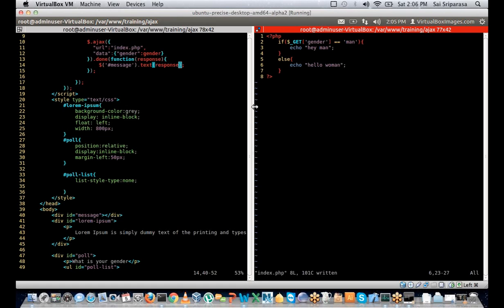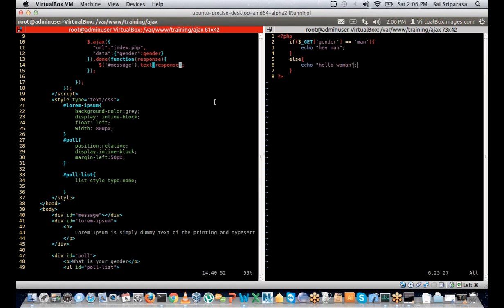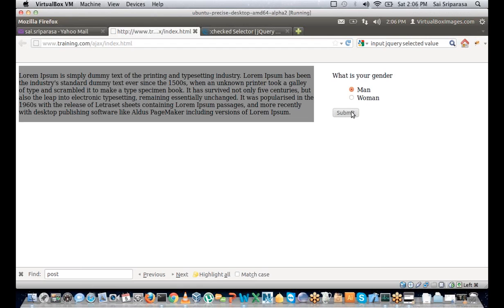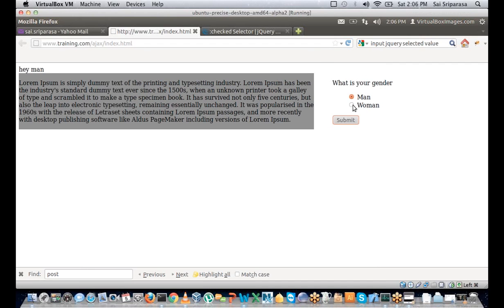Now let's predict what will happen on this web page. We'll click submit, then a div will pop up on top and say hey man or hey woman, whatever happens. Since we have made changes to the HTML and JavaScript, we'll have to reload the page. When I say submit, it will say hey man, then hello woman. Again it will say hey man.